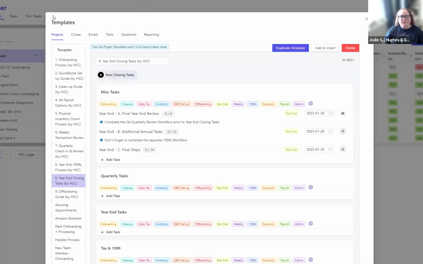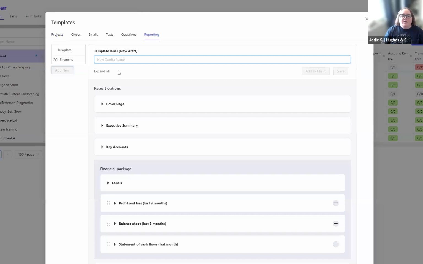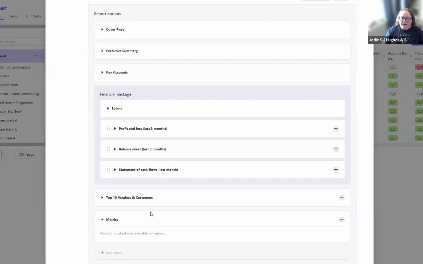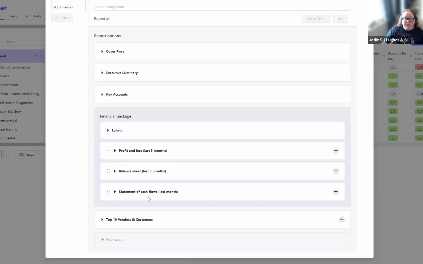So from a firm level, you can come into templates and you have project templates, close templates, emails, text, questions, all that. You also have a reportings tab. Within here, metrics is on here, but there's not much that you can add to save. So it says no additional settings available for metrics. So right now, this is not something that you can put into your template. You can have the page here as a default, or you can remove the page as the default for your template. But what fills in on that metrics page is going to be client by client.